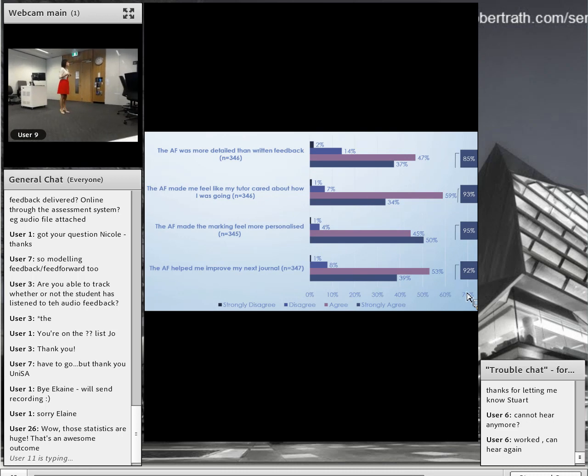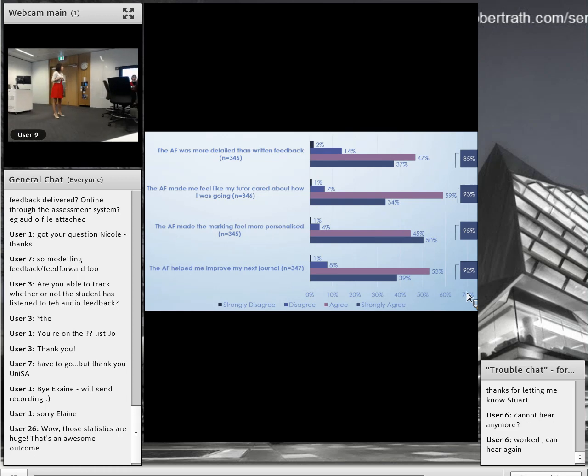And so you can see here 85% agreed or strongly agreed that the audio feedback was more detailed than the written feedback that they were receiving in other units. 93% agreed or strongly agreed that it made them feel like their tutor cared about how they were going. 95% agreed or strongly agreed that the audio feedback made it feel more personalised. 92% agreed or strongly agreed that the audio feedback helped them to improve their next journal.